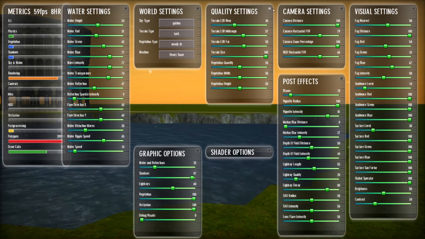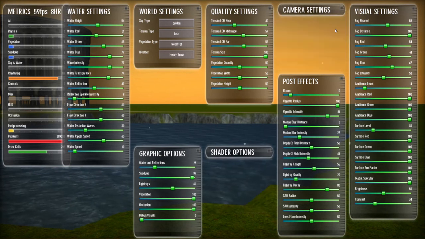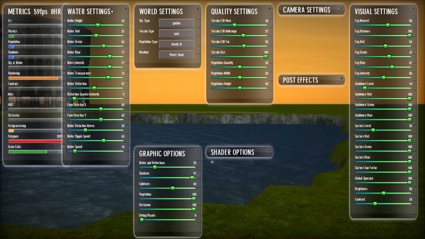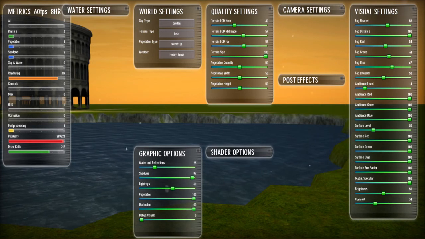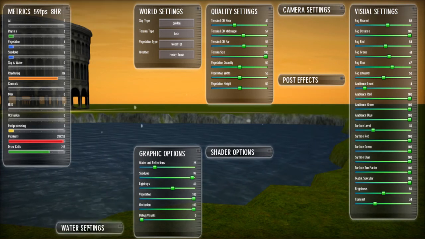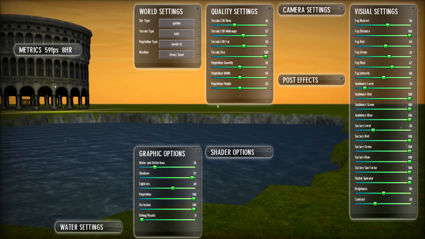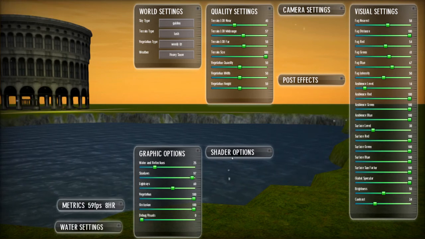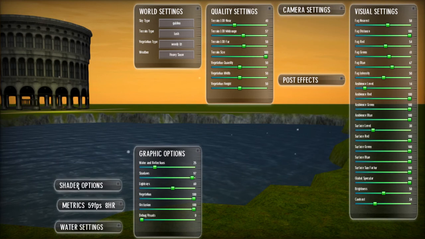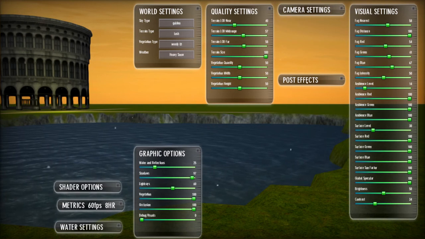So I'm going to turn off camera settings, post effects, because I don't use those. Leave the world settings. We've already adjusted our water. I'm going to turn off our metrics. I'm not really shutting it off, just kind of moving them out of the way. And we will be focusing on these items here.